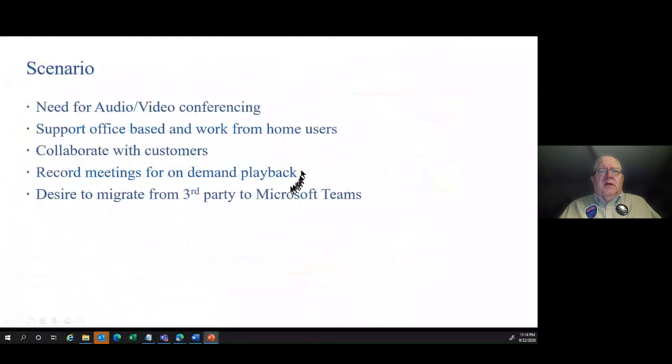So let's take a look at the scenario that we're going to run through here. The idea is that we're working for a company, and this is a scenario that's built into some of those modules I just showed you. The company that we're working for has a need for audio-video conferencing, like there is pretty much everywhere these days. We want to be able to support office-based and work-from-home users, of course, especially with all the work-from-home that we're doing.